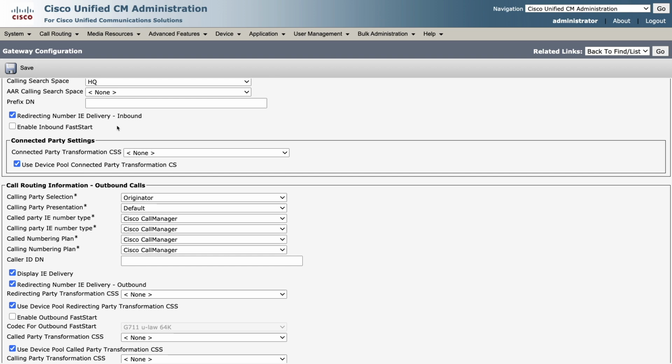That's Fast Start. In order for it to work, though, both sides of the communication need to be enabled for Fast Start. So here's what I like to do. I like to check enable inbound Fast Start. That's going to make me compatible with a call that comes into me that wants to use Fast Start. So I'll be compatible with that.